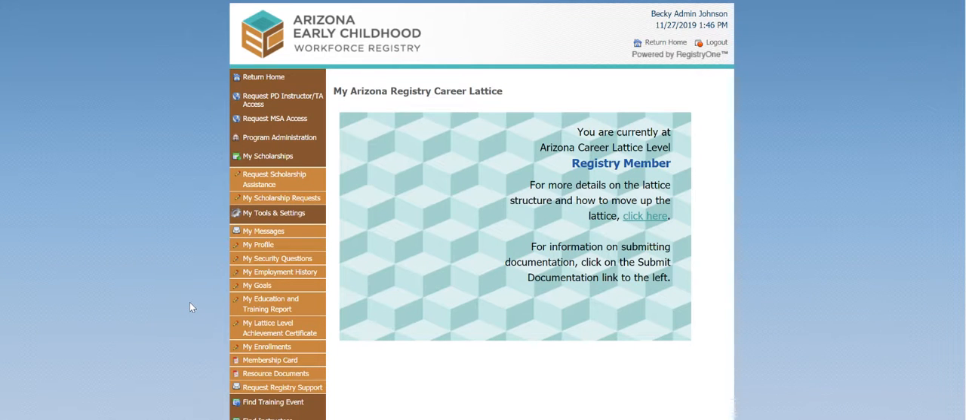Hello. Today we're going to look at how to create and manage classrooms in the Arizona Early Childhood Workforce Registry. Once you log into the registry, on the left-hand side, you should see this Program Administration link.